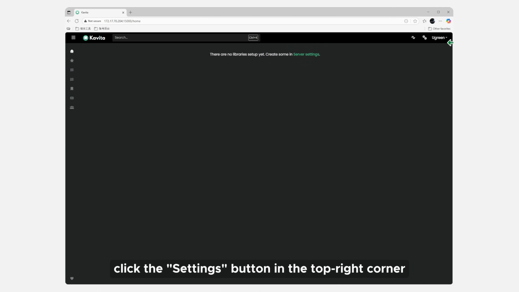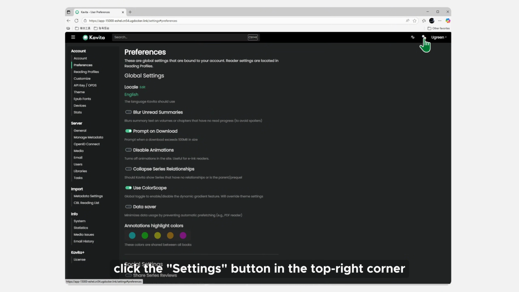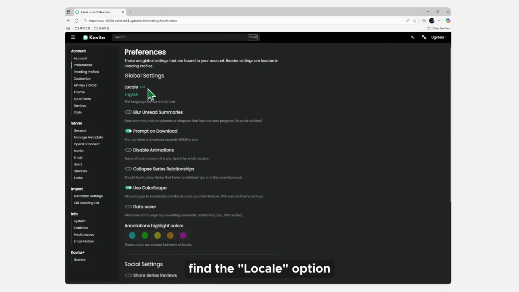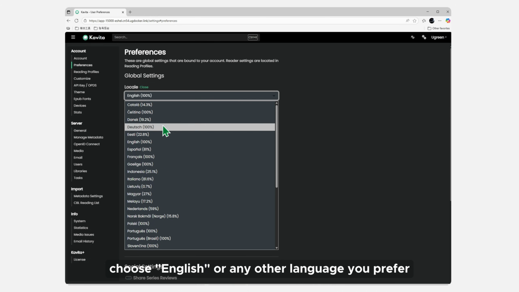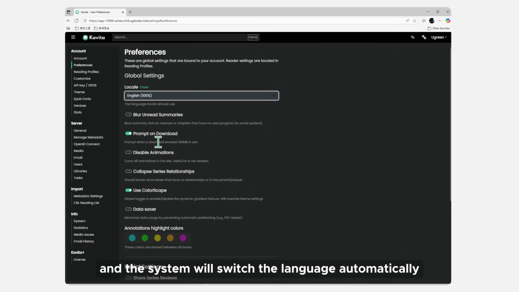Once you're logged in, click the Settings button in the top right corner. In the Preferences page, find the Locale option. Choose English or any other language you prefer, and the system will switch the language automatically.